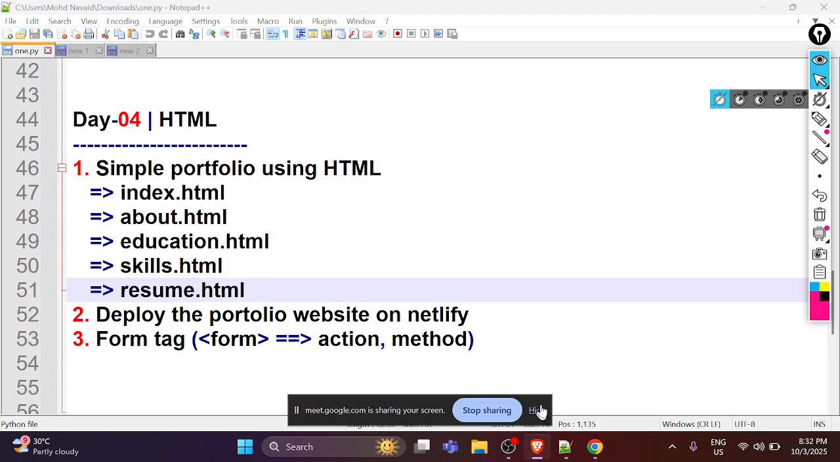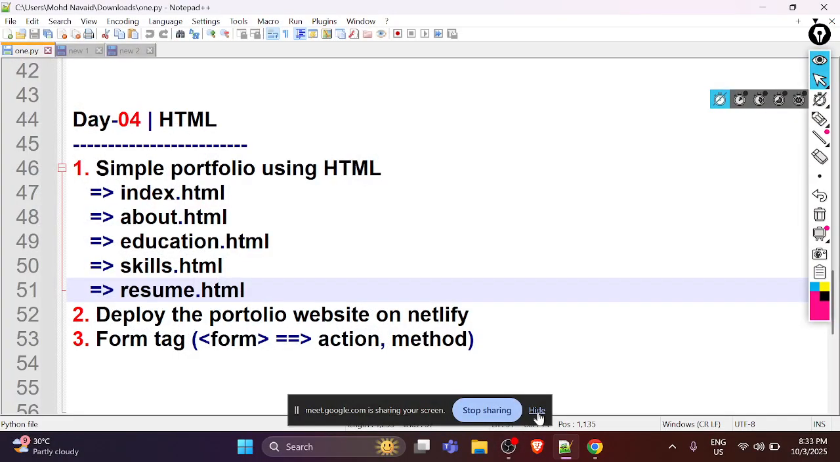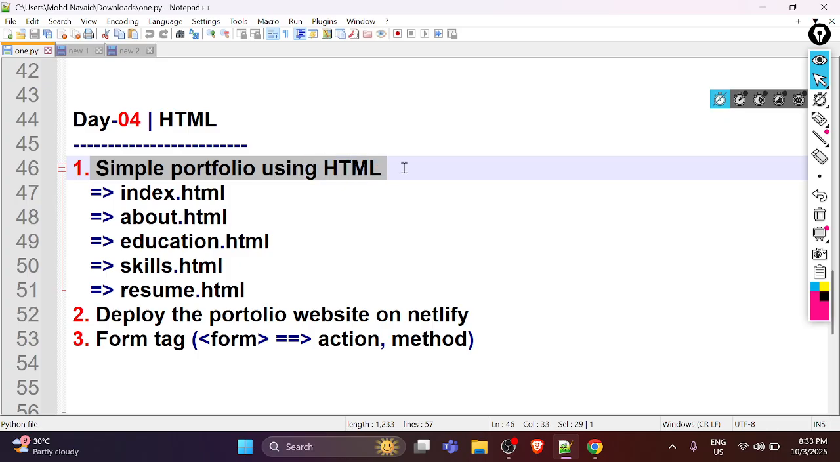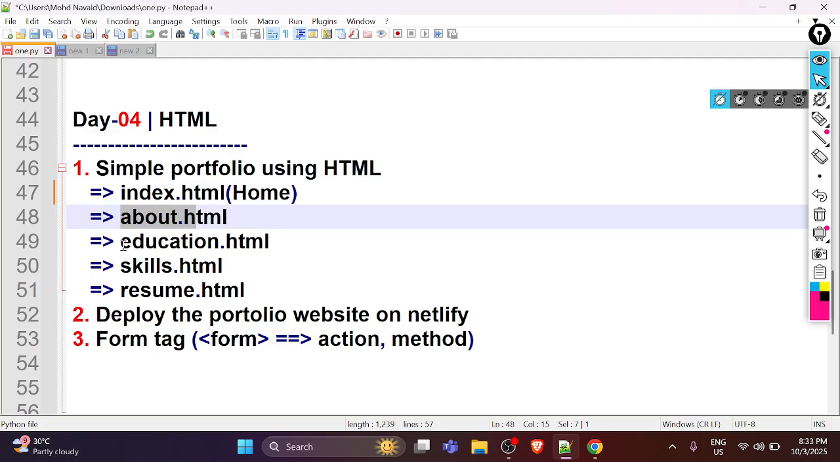In the last class we discussed a simple portfolio using HTML, which we created. In the simple HTML portfolio, we designed the index page. Index page is nothing but the home page. We designed the home page, and then we designed the about page, education page, skills page, and resume page with a download resume button.